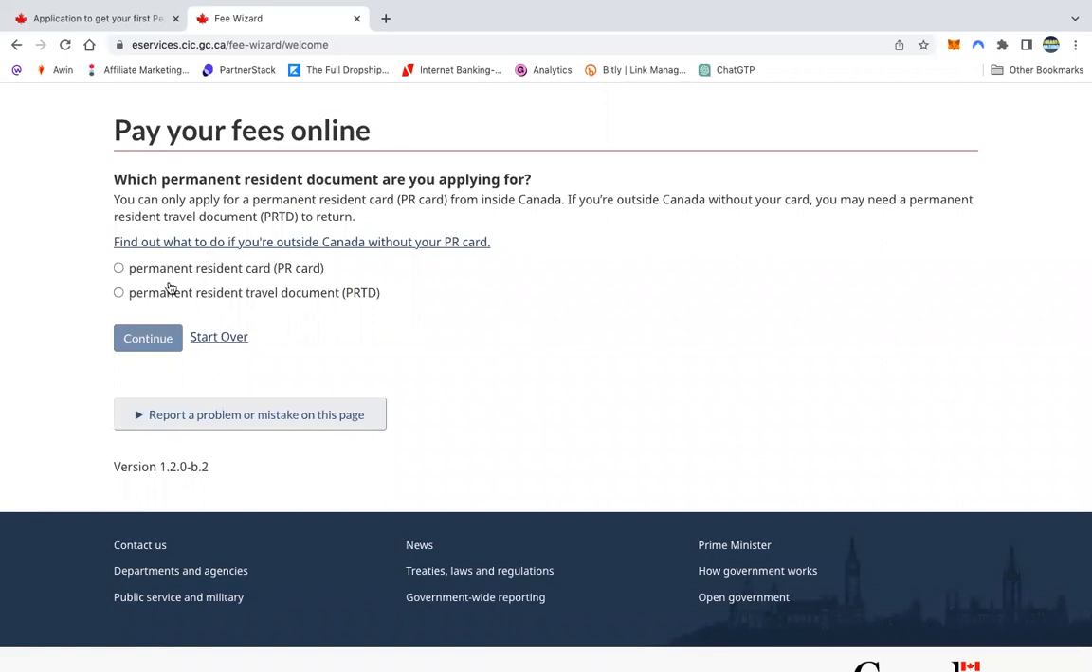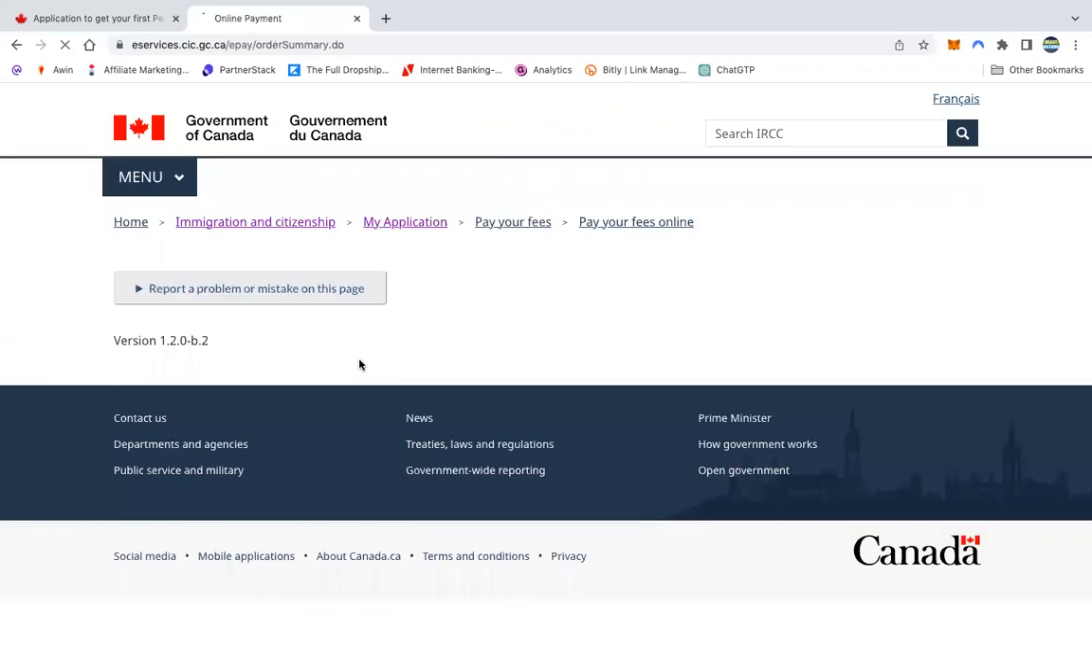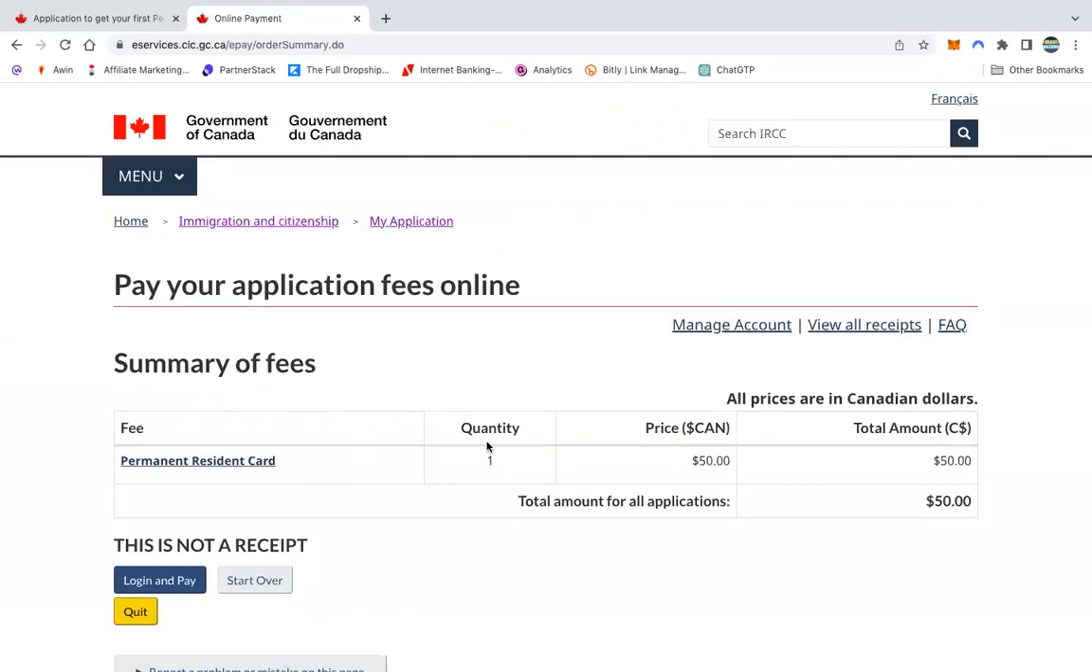Which permanent residency document are you applying for? We're applying for the permanent residence card. So we choose that one, continue. How many documents do you want to pay for? We're paying for just one, continue. And then online payment opens up. It tells you how much you are going to pay, which is $50, as I showed you guys at the beginning of this video. So what you're going to do is log in and pay.